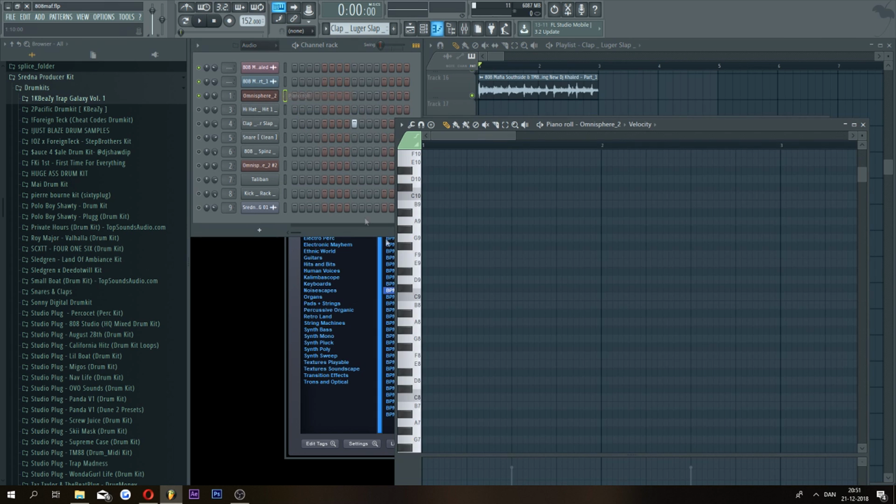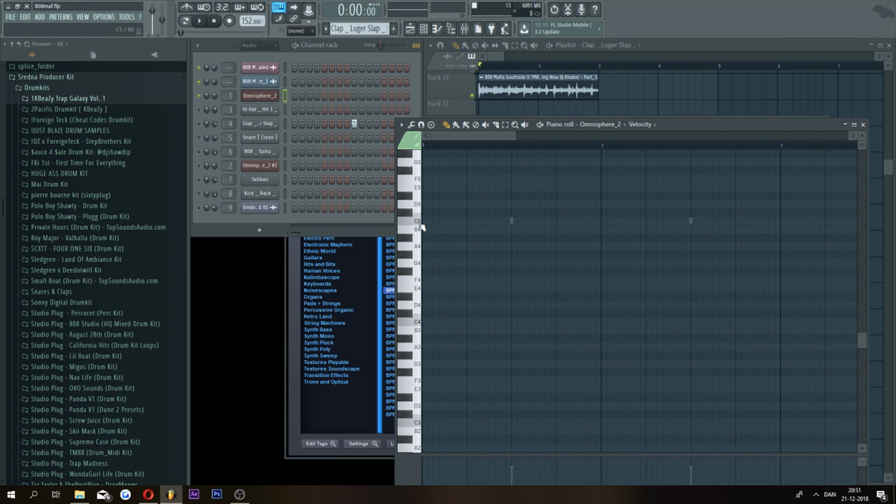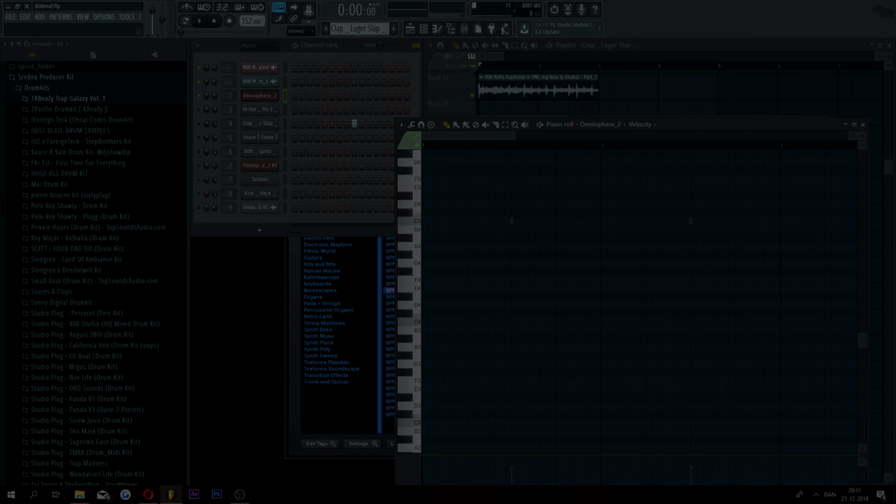And if we take a listen to that really quick. You can hear that it sounds exactly like the preset he used. It is also the actual preset he used.